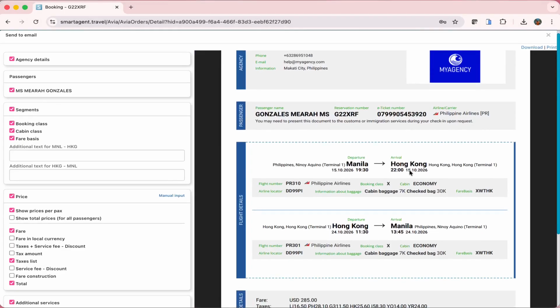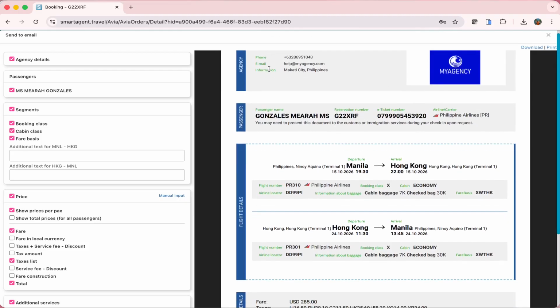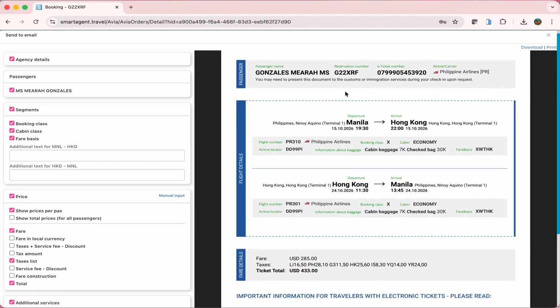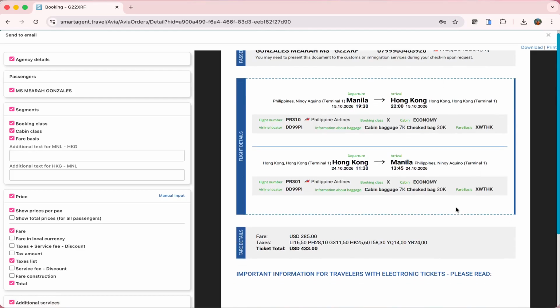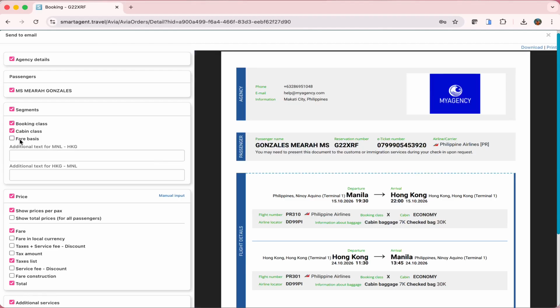You can see that the agency information is here, the sub-agent logo is here as well. Passenger name, Galileo record, and the ticket number, and here would be the itinerary or the flight segments. You can also see the flight number, booking class, service, baggage information, and even the fare basis is already included. But looking at the left side of your screen, you can opt to hide the fare basis if you think it is not going to be helpful for your passenger.